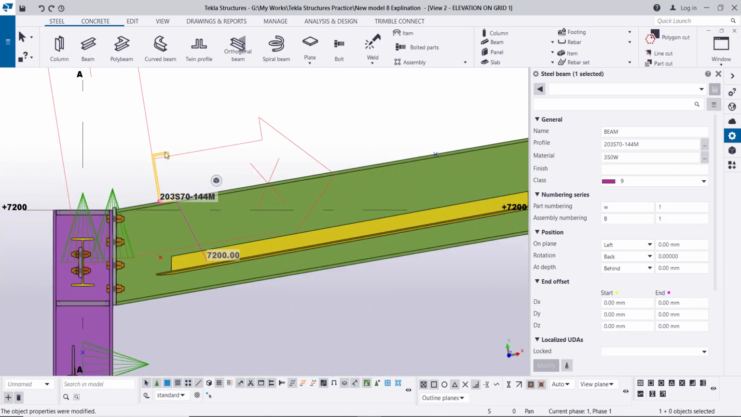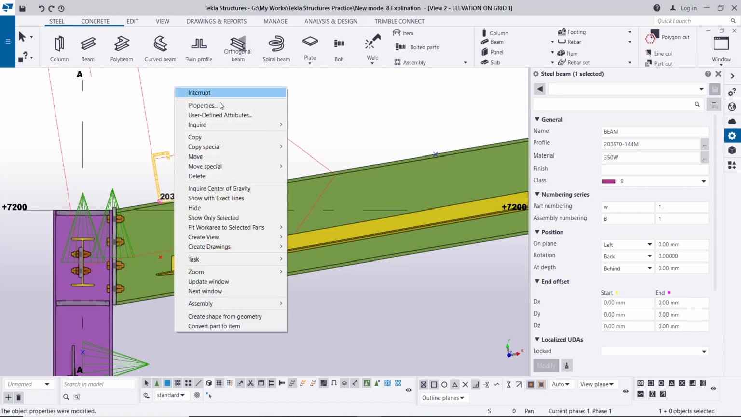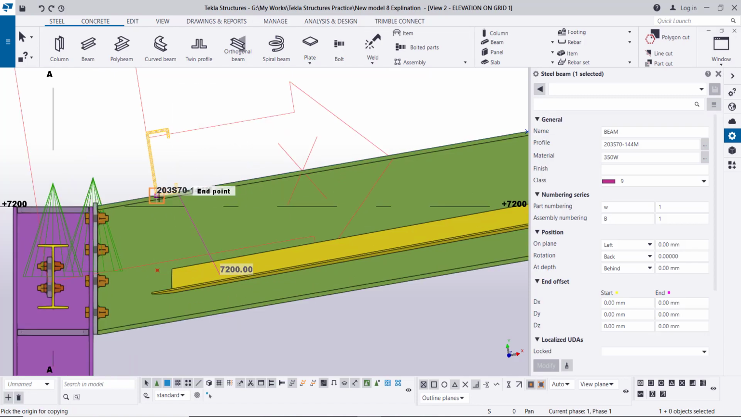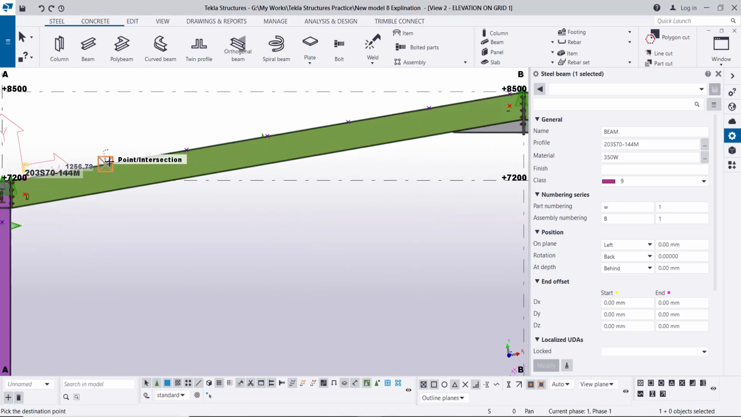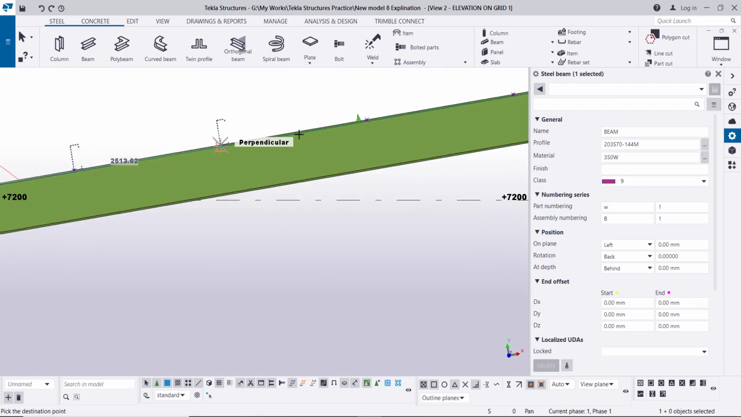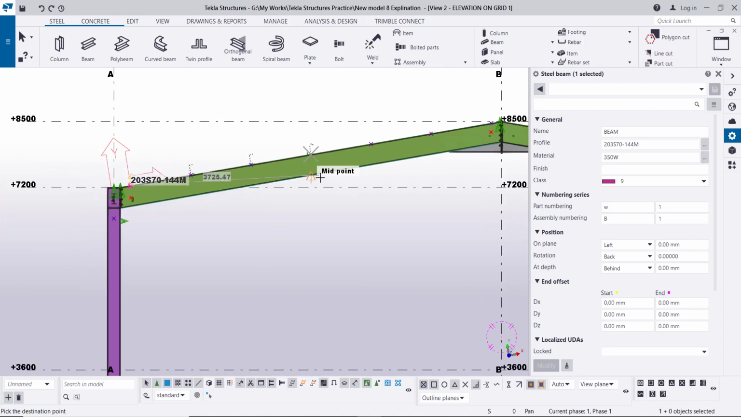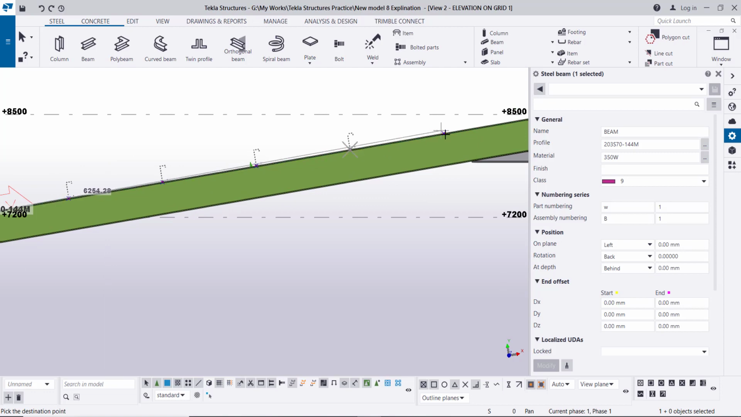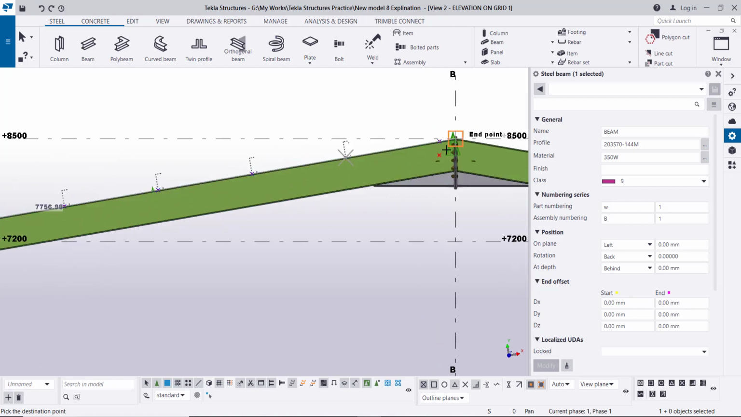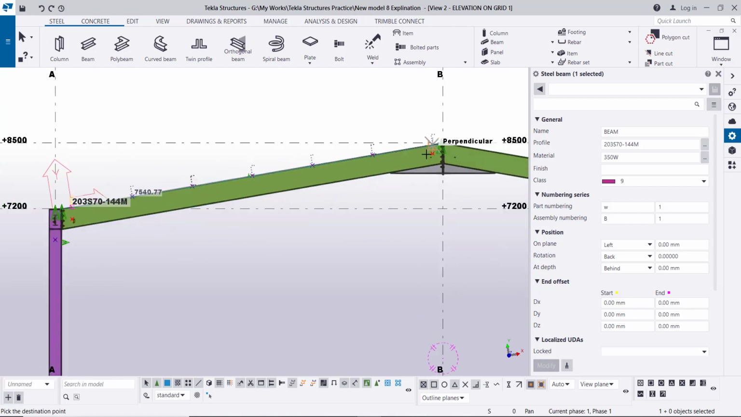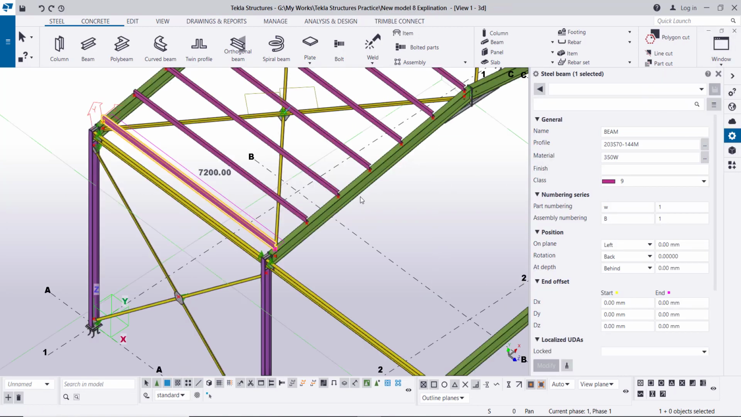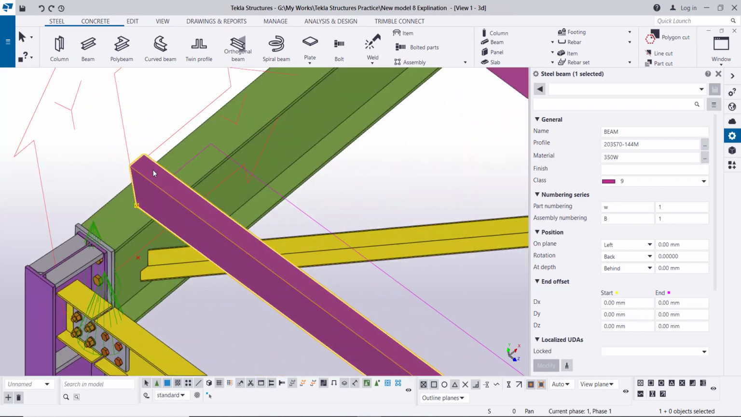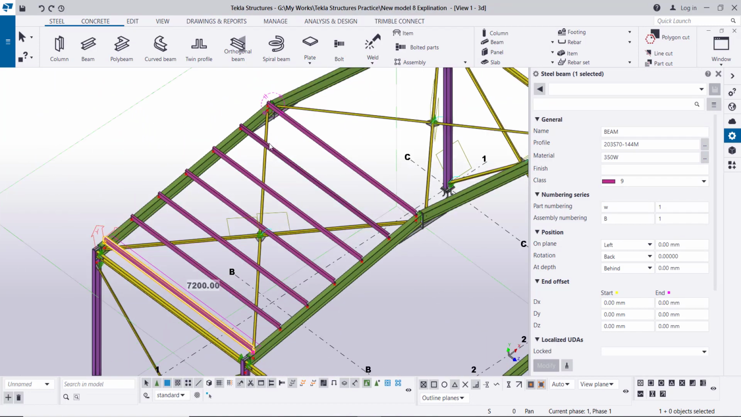Now selecting this one, we'll make copy to the other points, from this point to this point, yes, and to this point to this point also, this point to this point, this point. Go to the 3D. Now our purlins created like this.